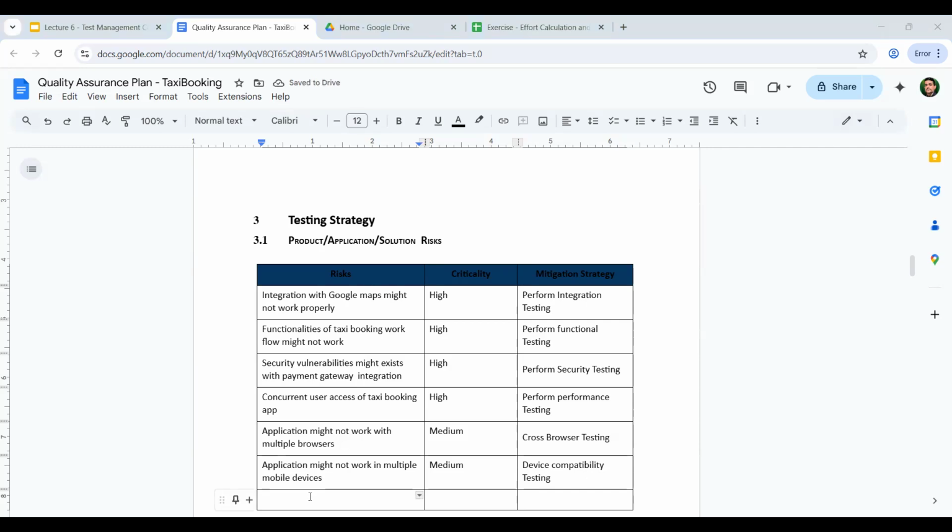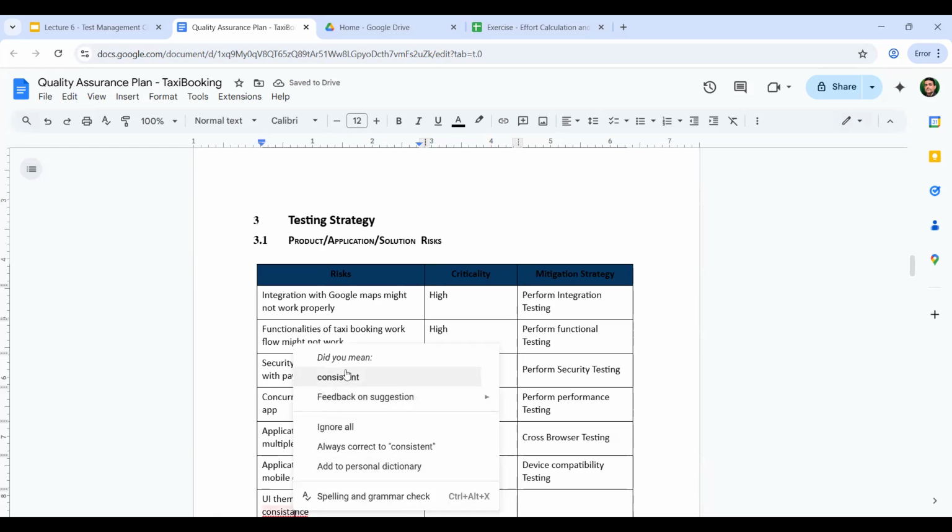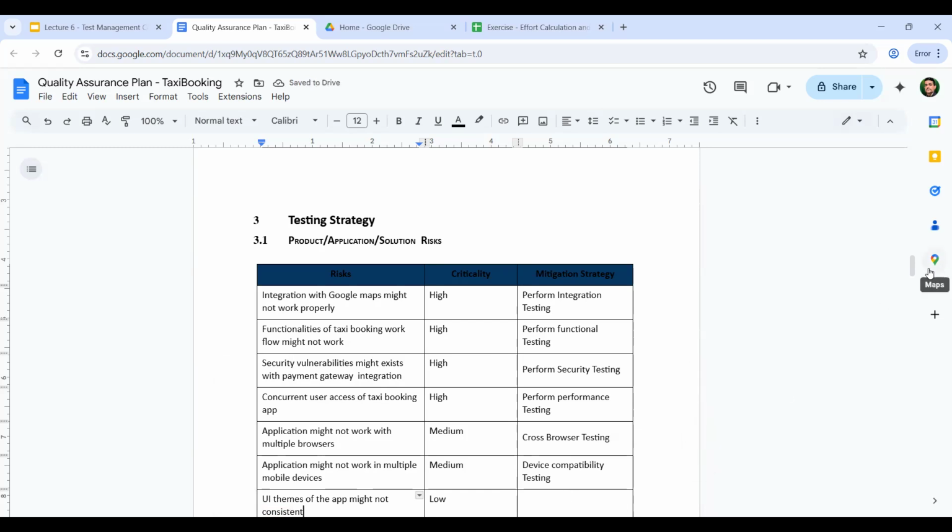So maybe one milestone we can say the UI. The app is not consistent. Different colors, different themes used in different pages. So we are discussing all this might not be consistent. So this is a little one. The UI theme might not be consistent, but there's no major impact.